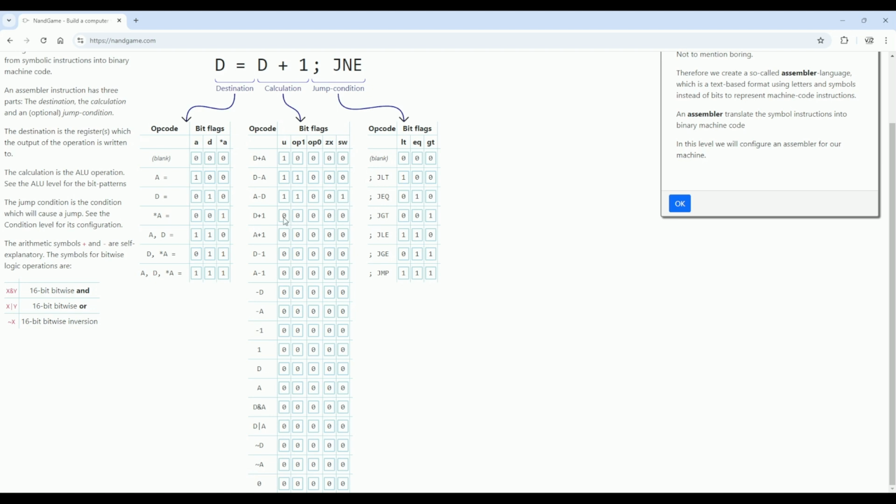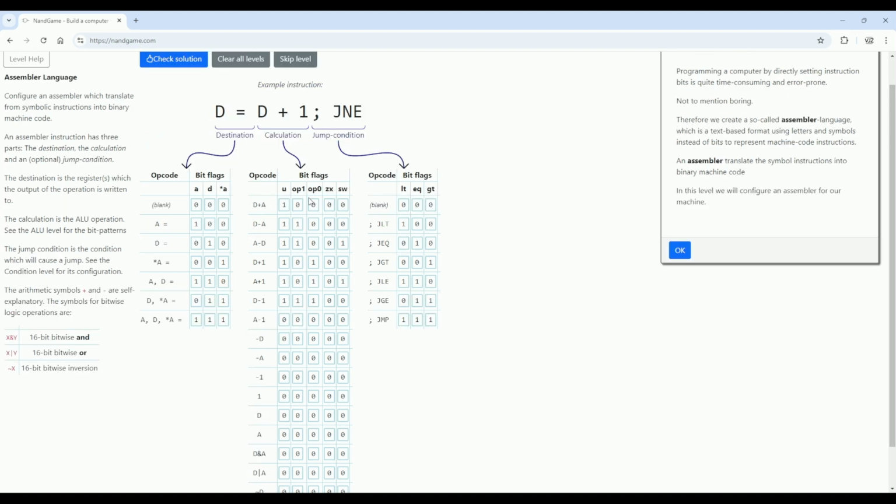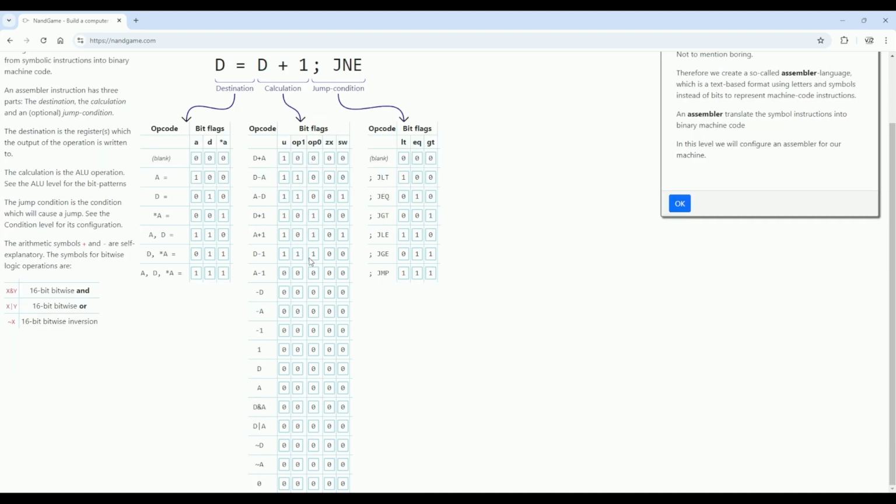Let's see, yeah, that's A minus D. D plus 1 we just did. So 1, 0, 1, 0, 0. And then A plus 1 is 1, 0, 1, 0, 1. Yeah. And then D minus 1 is 1, 1, 1, 0. Again, if you don't know how I'm remembering this, well, I'm just referring back to that ALU level.